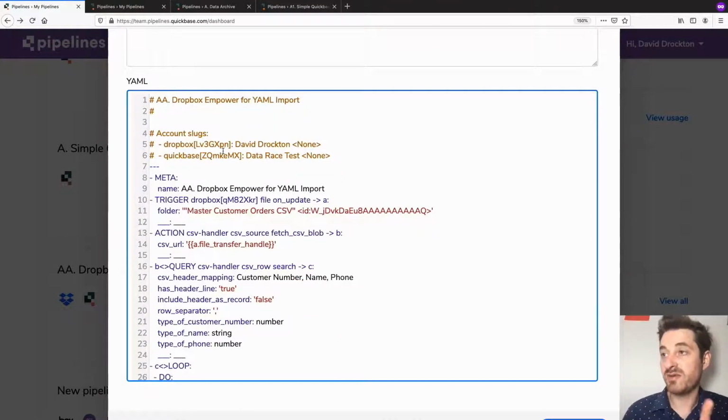And now, okay, this is where it can get tricky if you have multiple channels. Let's say you have more channels than this. You may need to replace anywhere from 1 to 5 different account slugs. So we are going to replace our Dropbox slug first. This is our file uploaded step in Dropbox.